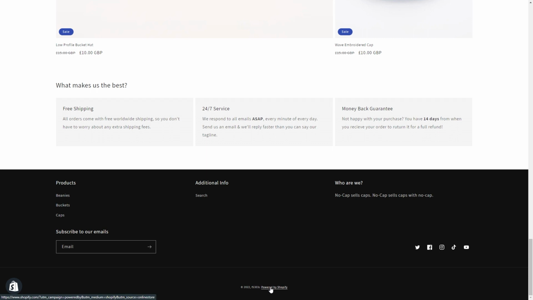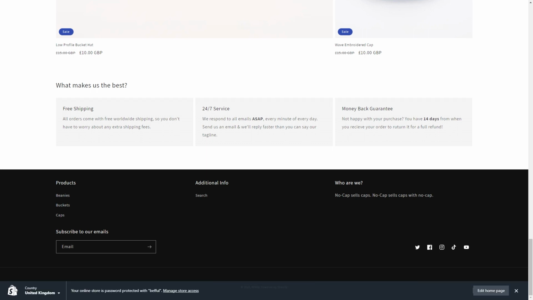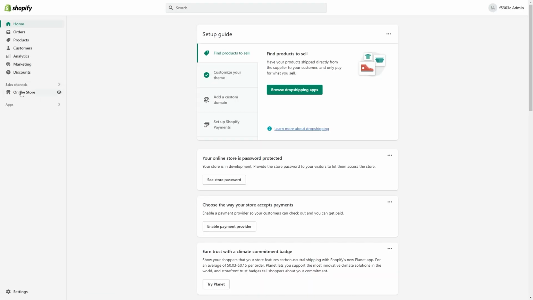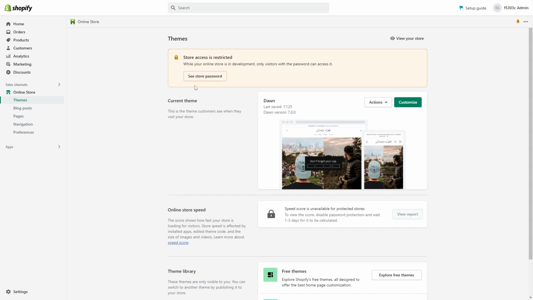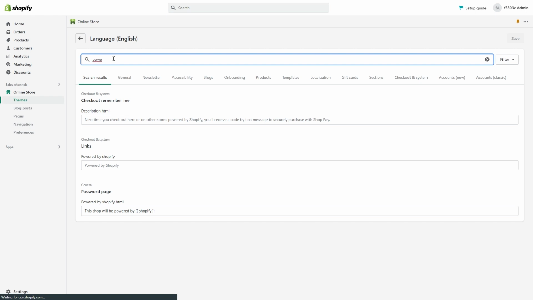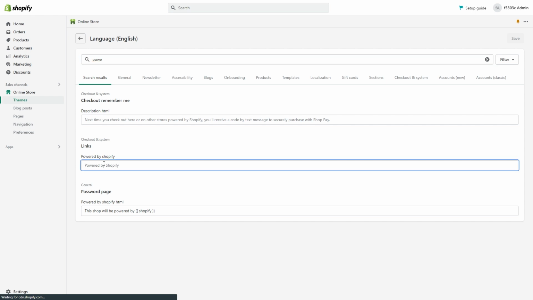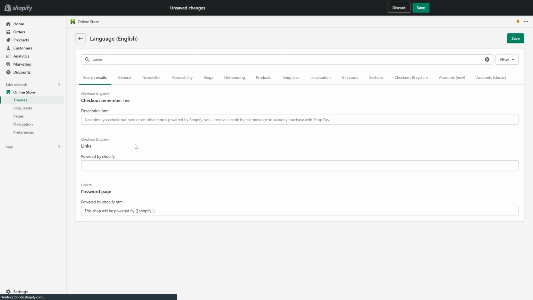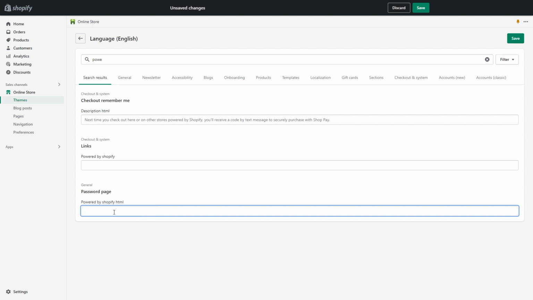But for now, to remove the Powered by Shopify text just here, we're simply going to go back to the dashboard and we'll click Online Store just here. And once you're on the themes page, on the current theme, you want to go to Actions and Edit Languages. Now we're simply going to type in Powered. And as you can see, the third search result is the Powered by Shopify text. So we're simply going to remove it by adding a space in this box. Now there is also Powered by Shopify text in the password page. So to remove that, you can simply select it and hit space as well.